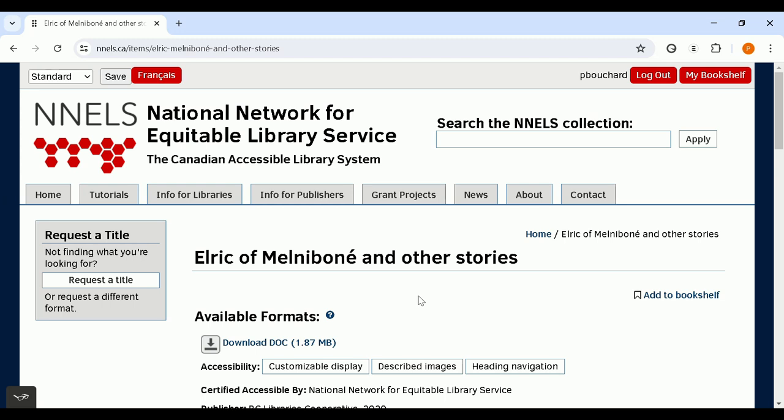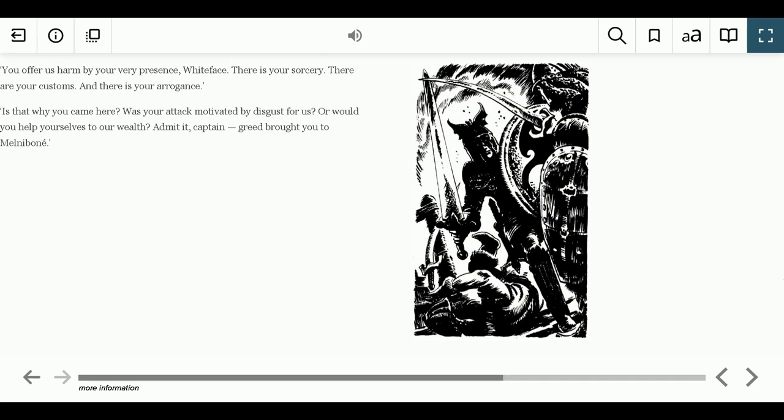And I can open it in an app such as Apple Books or Thorium, which is compatible with screen readers and supports the reading of alt text for images. I have now downloaded this book and opened it in Thorium Reader, and I'm about to encounter an image.